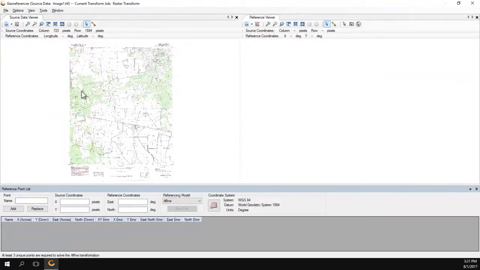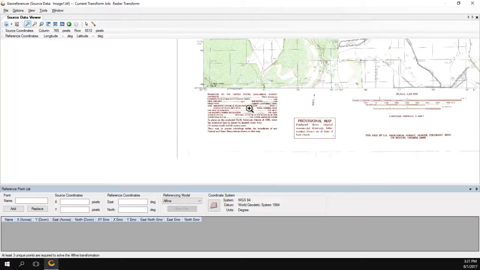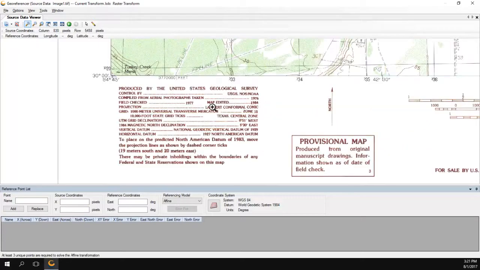In my left pane here, I have my source data, so this is the topo quad that I just loaded. In the right side here, I have a second map pane where I could load some reference data. In this case, we don't need that. We're going to use the coordinate information that we can read off of our topo quad, so I'll go ahead and close this one. We've got our topo image here. We've got some navigation tools up at the top. Let's go ahead and zoom in on the reference information here in the bottom corner so we can figure out what system we want to reference this image into.